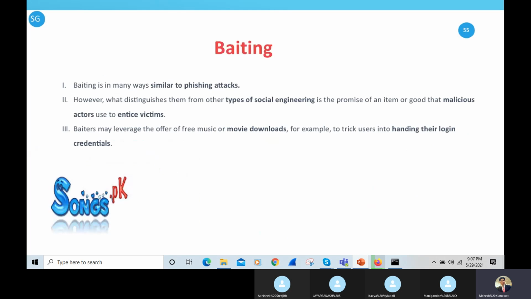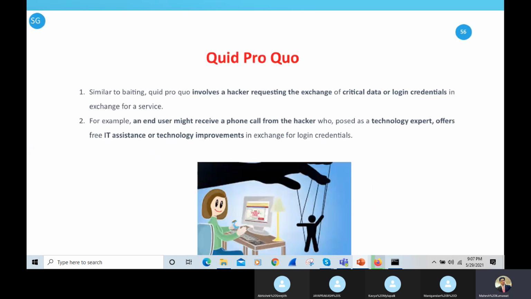Baiting is in many ways similar to phishing attacks. For example, songs.pk, okay, this is a song-listening website. The victims are going to get the same type of malicious code inside a particular link. Quid pro quo is basically similar to baiting. Quid pro quo involves a hacker requesting an exchange of critical data or login credentials to access a service. Suppose a hacker calls a person and says, I'm a security consultant for this particular company, and I require your ID, password and login details to check your issues. At the same time the person provides them, and then it's hacked.